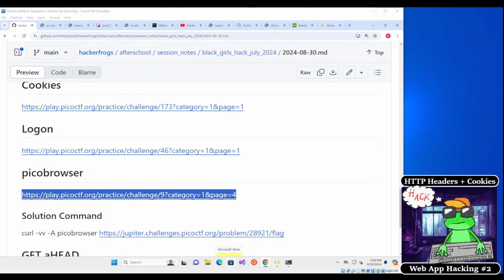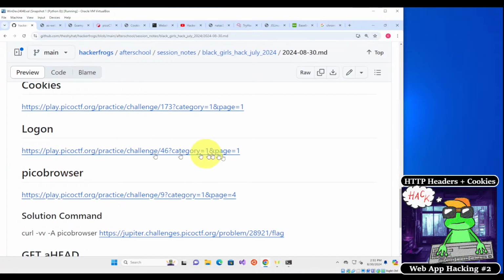Okay, user HD says they're not Cookie Monster. Well, if you're having trouble with the challenge, we can help you out with that. Okay, so this is the Pico Browser challenge. Let's take a look.